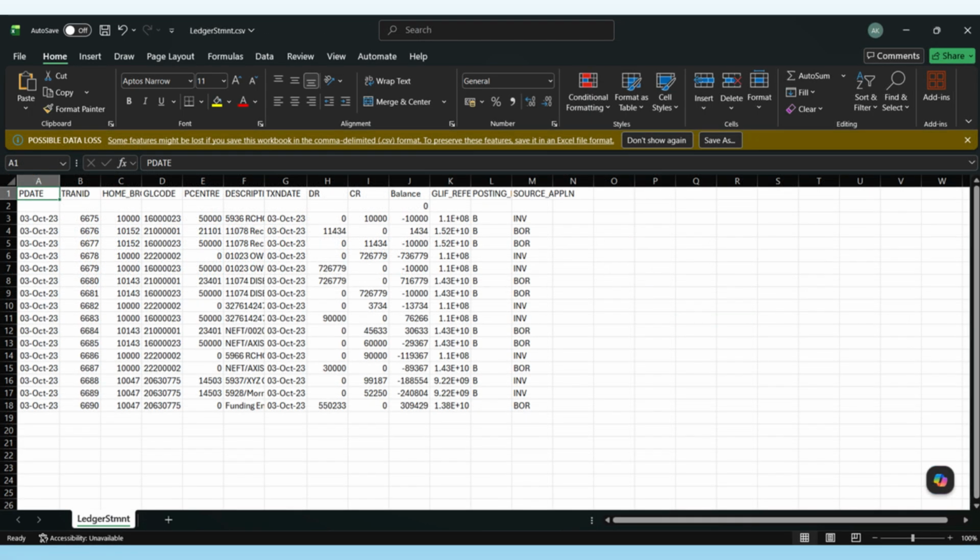This is our ledger statement file, which represents the internal accounting records from the ERP system. It contains key fields like transaction ID, description, debit and credit amounts, branch codes, and posting details. Smart Recon will use this file to compare and match transactions against the bank statement during reconciliation.